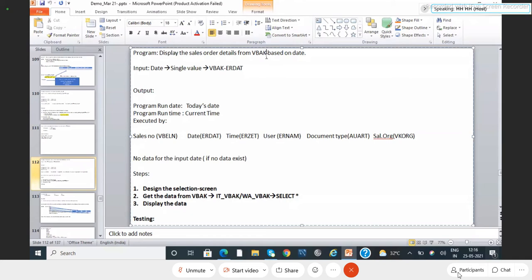Okay, so this is the basic table here. Whenever I'm reading the data based on the date, my requirement is that the user wants to see, I will give some date, and how many sales order numbers were created that day. That is what the user wants to see in the details. So that's why I am creating this report. So the requirement is here: display the sales order details from VBAK based on the date.